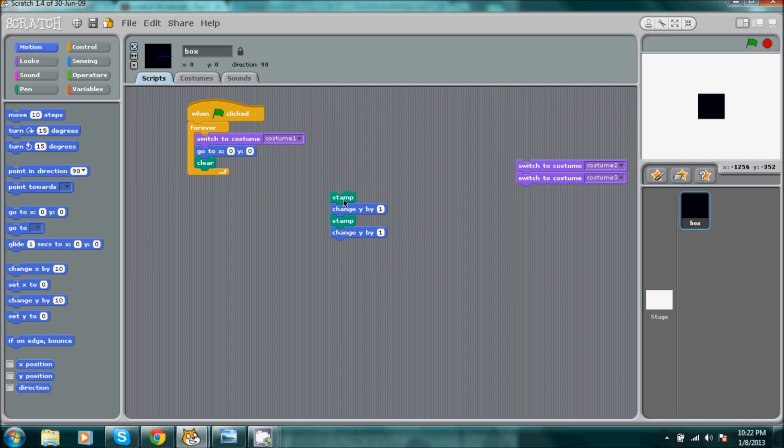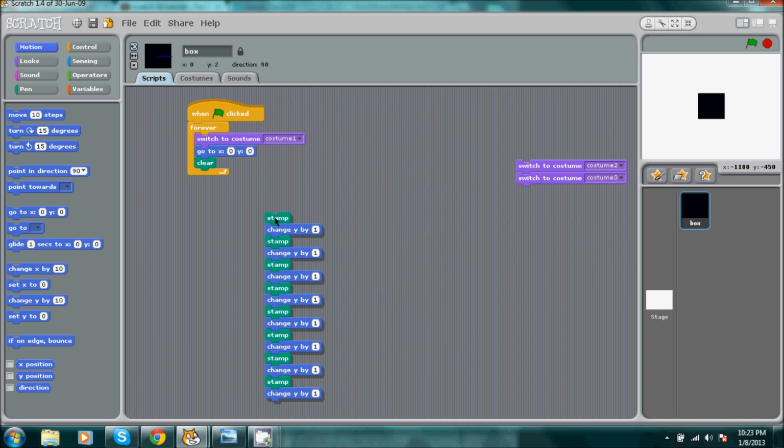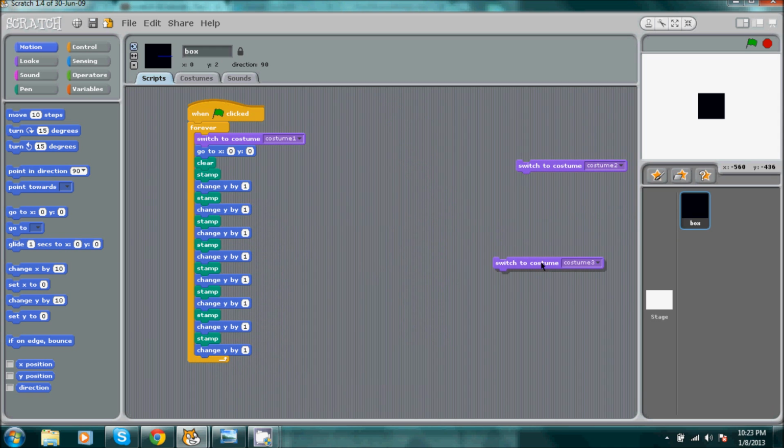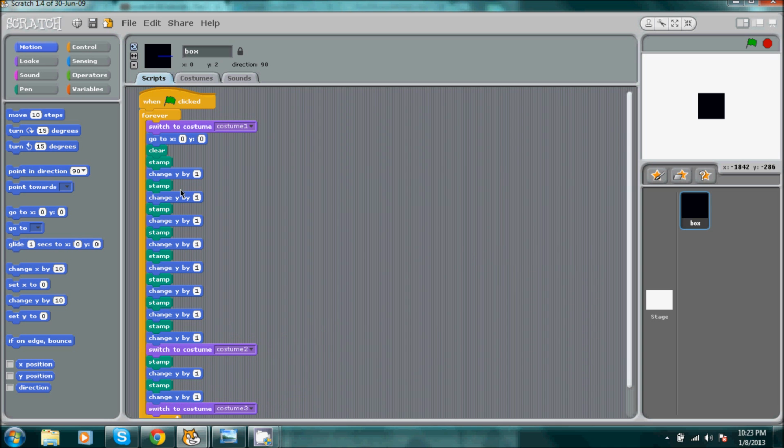Now you want to duplicate this to where you have about 8. So you have 8 stamps and 8 change Y blocks. Now place that in there, and then you're going to set the costume to 2. Then take this and duplicate it, and then duplicate again. Put this back where it belongs, and place it under costume 2. Then take costume 3 and place it right here.